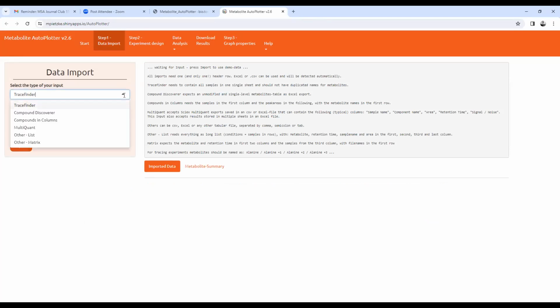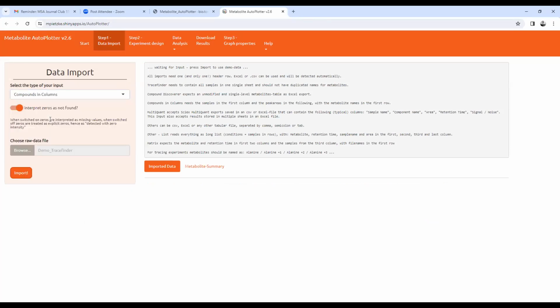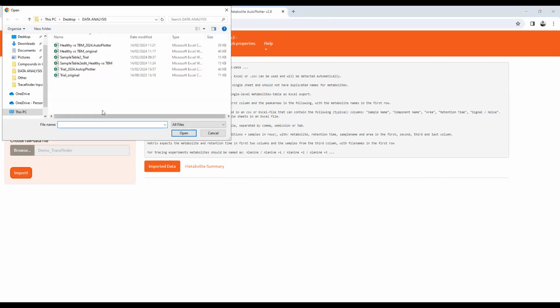Here, like I said, how the data is collected after the experiment depends on which software package the data is saved in. So here I'm using compounds in column. Now when I upload, I have two datasets. I have data already that I'll show you, how it looks like. Here I put the original. So when I put the original, it gives me an error, and I'll explain the reason.